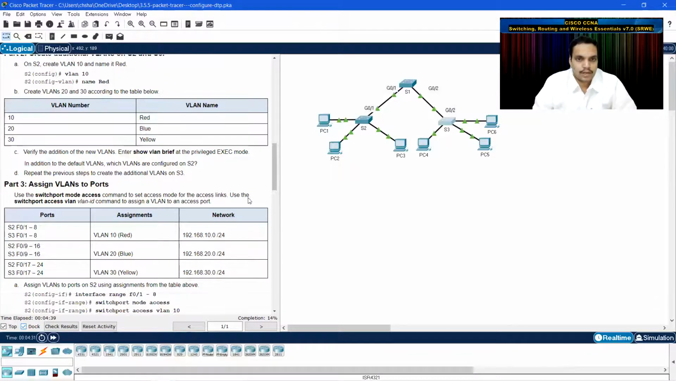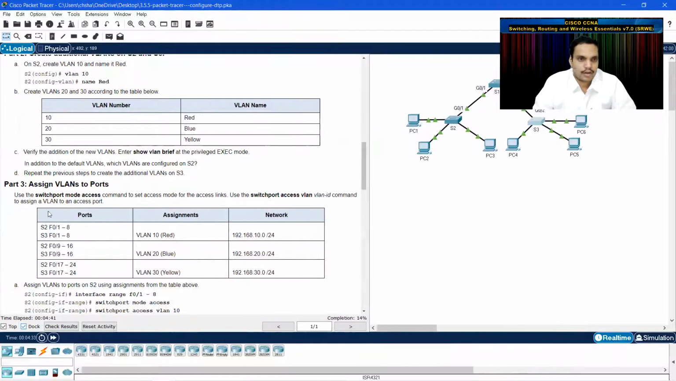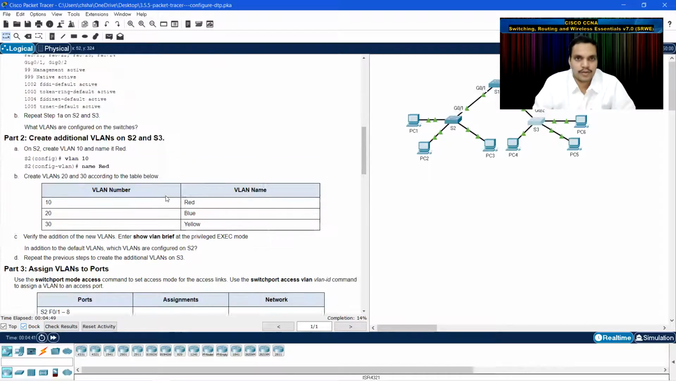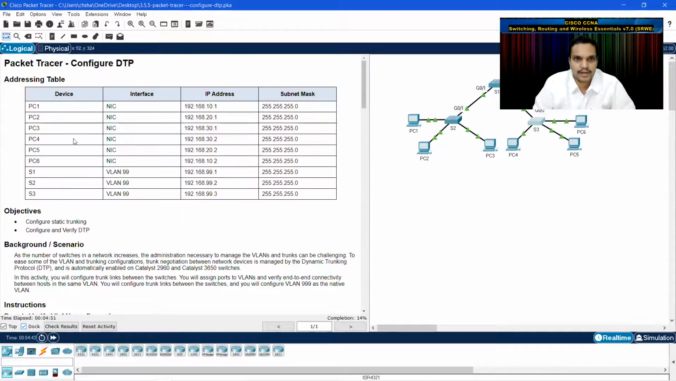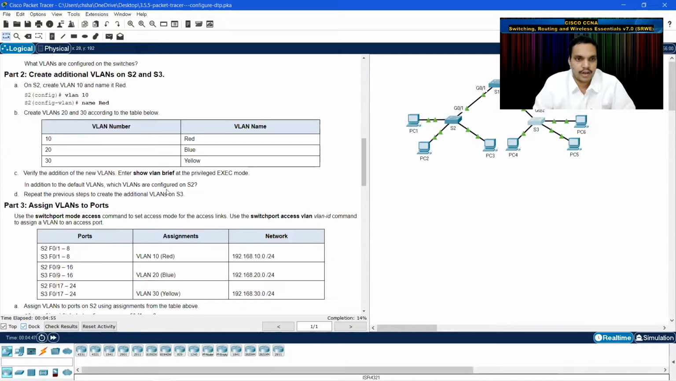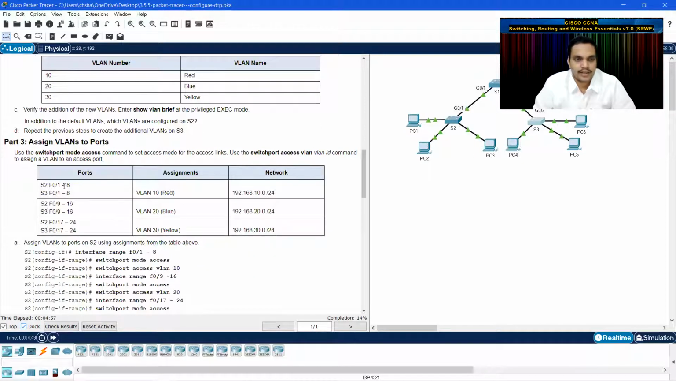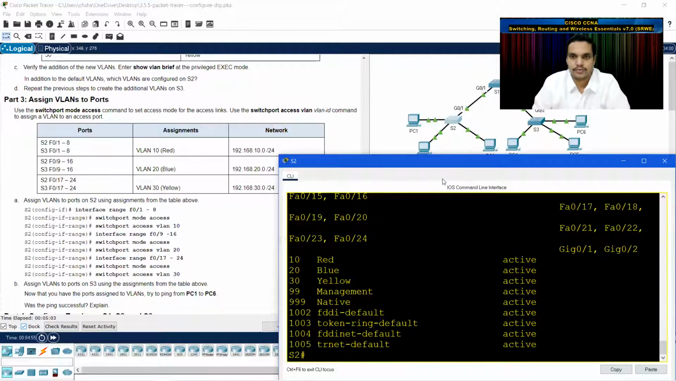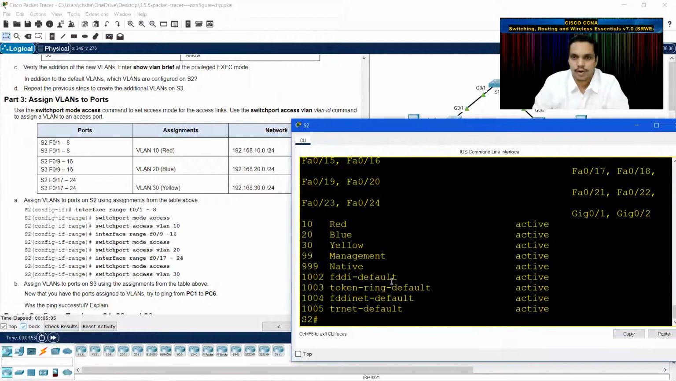Let's go to part 3, which says use the switchport mode access command. Now you have to assign the VLANs to ports. On S2 you have PC1, PC2, and PC3. If you can see here, it's in the table. It's written PC1, PC2, PC3 here. The IP addresses are given. Now it is asking me to assign these switch ports according to the table. I can do that. First start with S2. Let me click on S2. So on S2, let me start doing this.